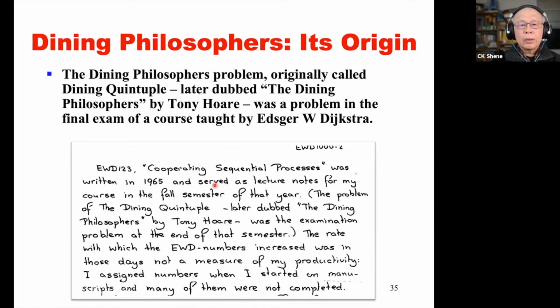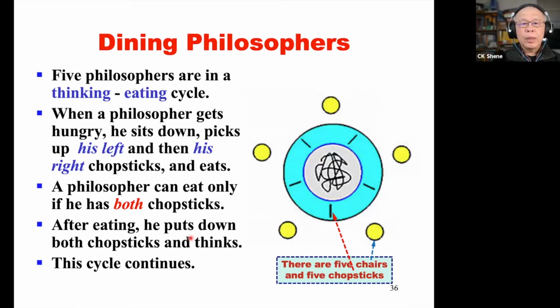This problem, originally called dining quintuple, later was called by Tony Hoare the dining philosophers. The dining philosophers problem was a problem in the final exam of a course taught by Dijkstra. This is the note written by Dijkstra. The version I presented is slightly different from the original version. Let me discuss the difference a bit later.